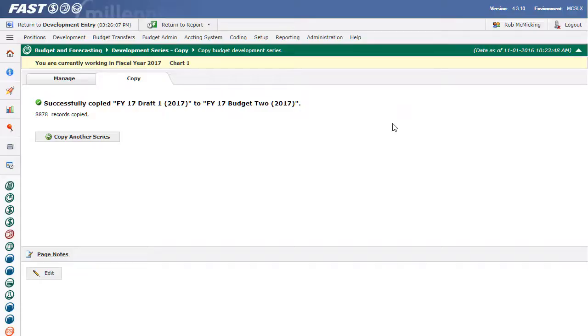Now, depending on how many line items we're working with, this could take a few seconds or it could take a few minutes. In this case, you'll notice I've successfully copied just about 9,000 rows. My options now would be to either copy another series or go back to my Manage tab. Or if I'm done, I can actually move on to the next phase of budget development and work with my Phase 2 development budget.